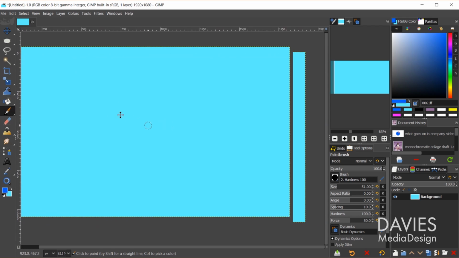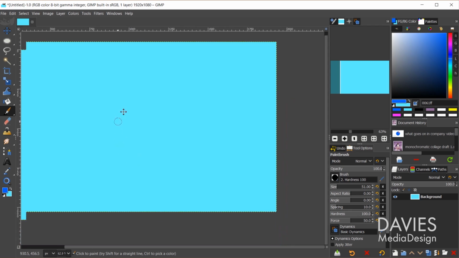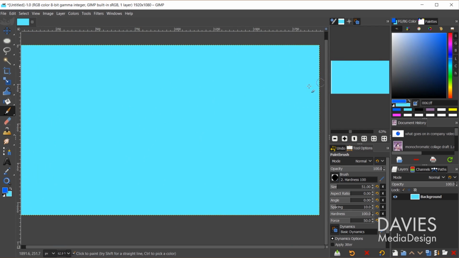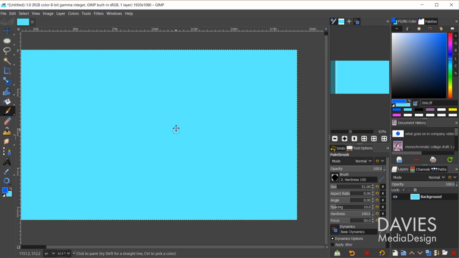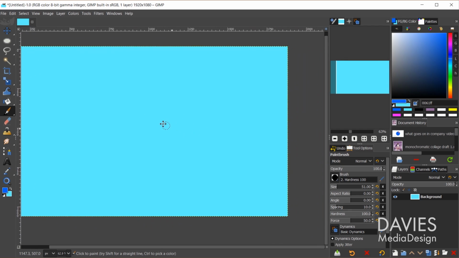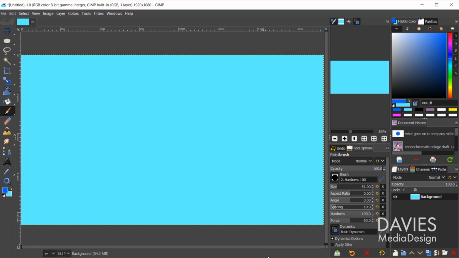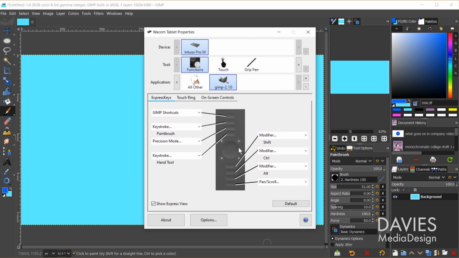If I click and hold it down and move my pen around, that allows me to easily navigate around my image. You can see over here in the navigation panel. So anytime I'm zoomed in and working, this makes it easier to move around on the canvas, like using a hand tool. So let's come back to the properties. We'll skip over the touch ring. We're going to get to that in a moment.